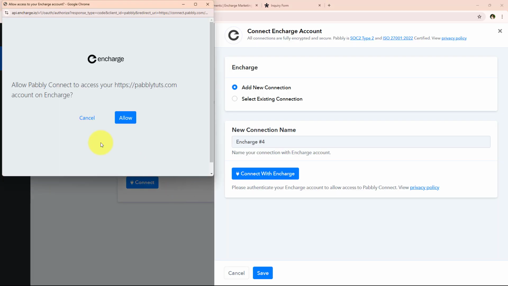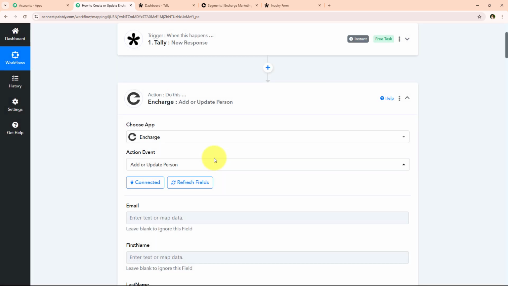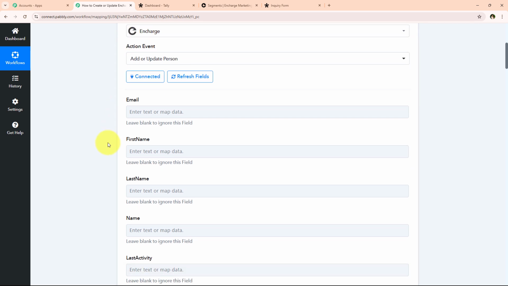And as soon as we do so, it is asking me for some permissions. So it is saying allow Pabbly Connect to access your account on Encharge. All right, so here I'm just going to click on allow and give Pabbly all the permissions it is asking for, because my data is secure with Pabbly. You can also click on allow. Pabbly is safe. And as soon as we click on allow right over here, yes, you can see authorization successful. With this, we have successfully connected our Encharge account with our Pabbly Connect workflow.